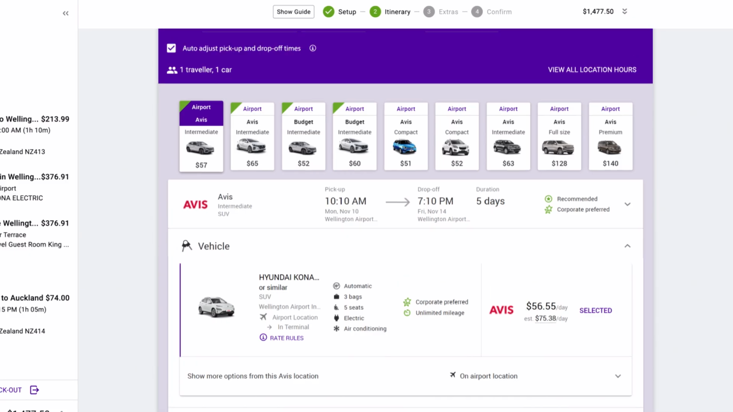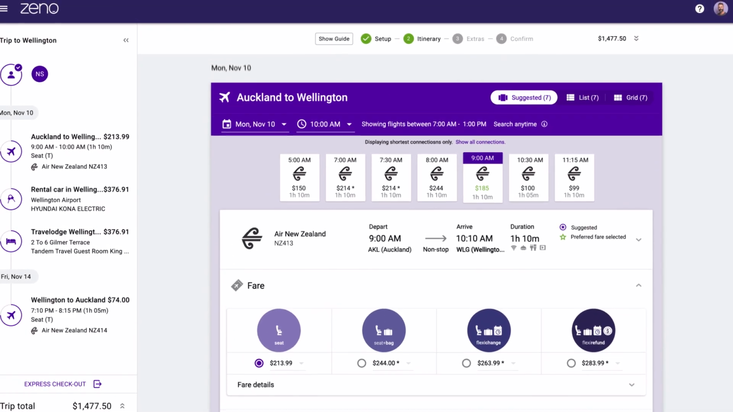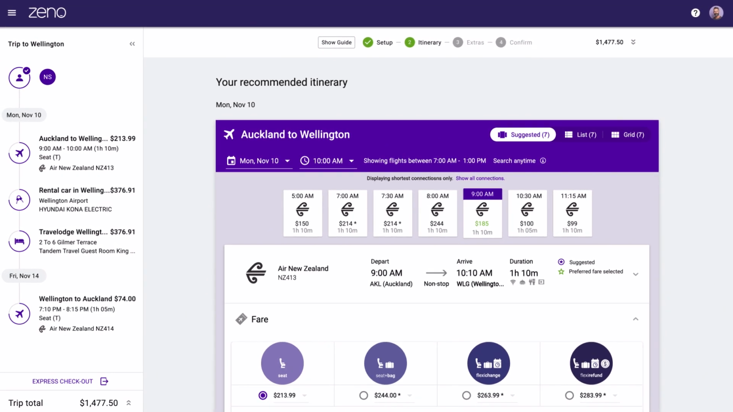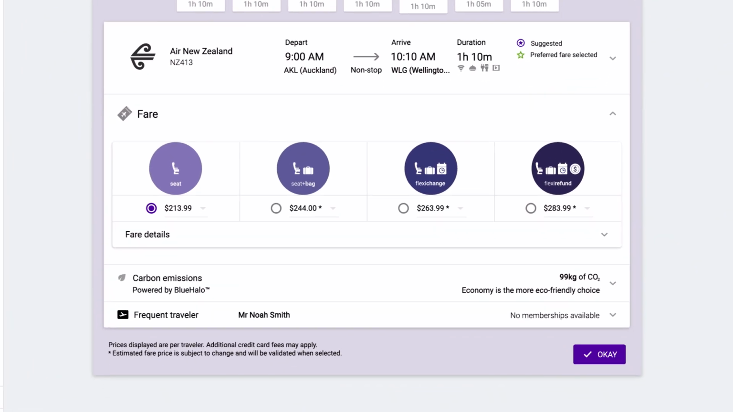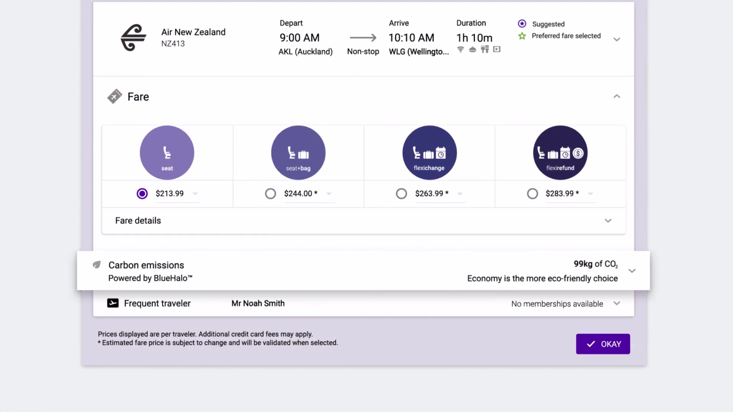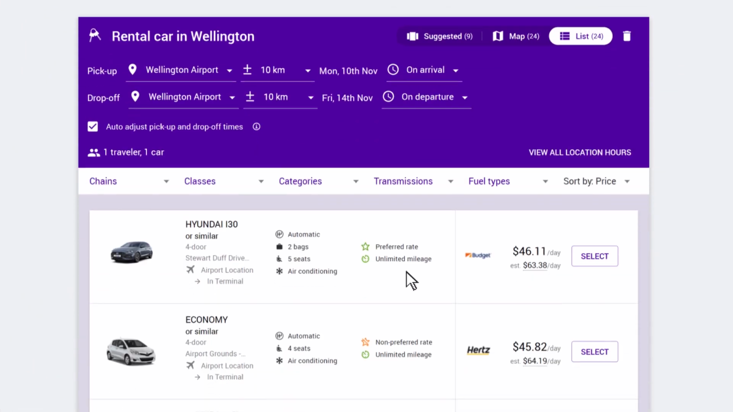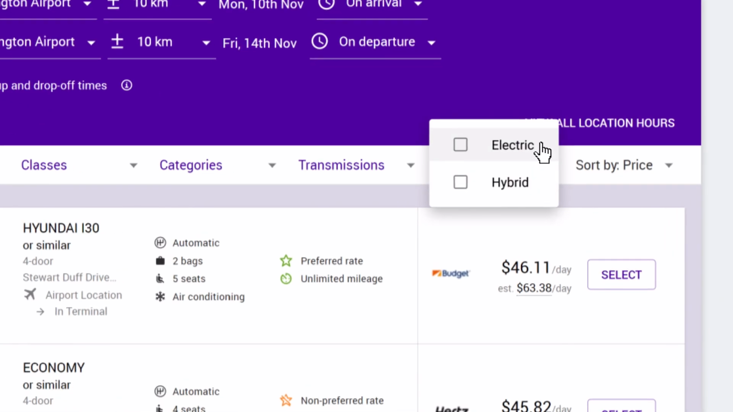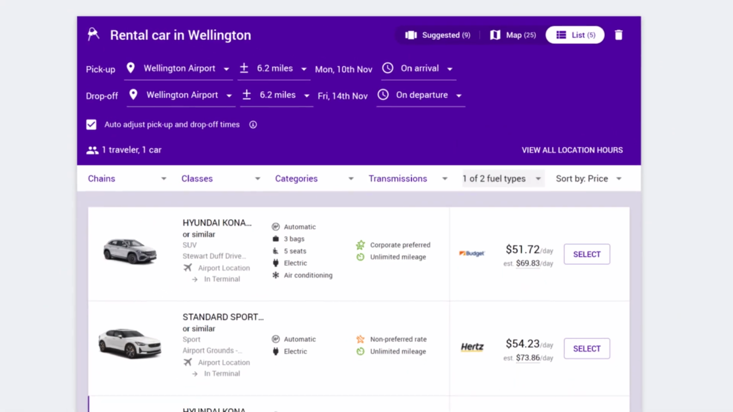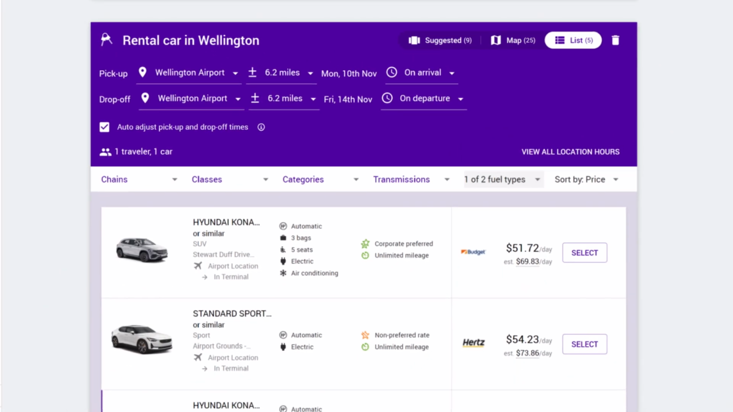Zeno's integrated Blue Halo technology helps you make more sustainable travel choices without slowing you down. You can view estimated carbon emissions for flights and hotels, filter rental cars by electric or hybrid options, and compare options based on environmental impact, all from within the booking tool.